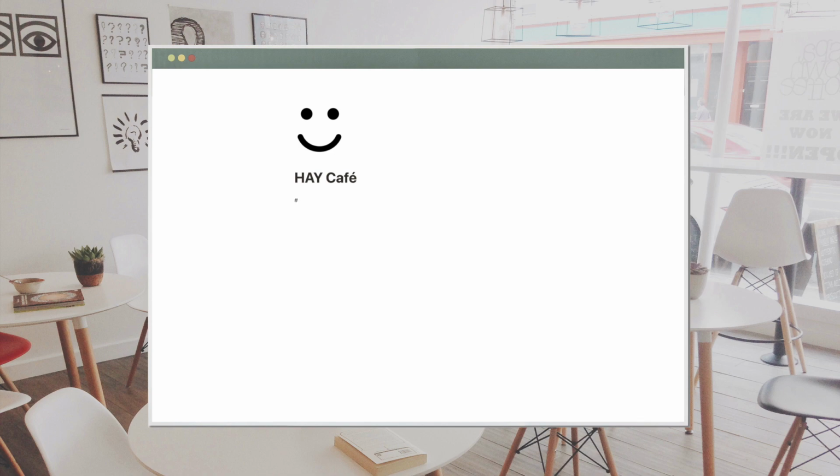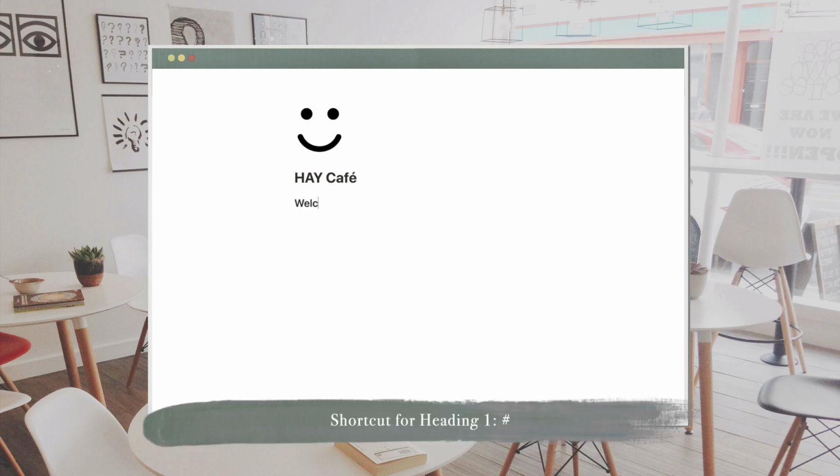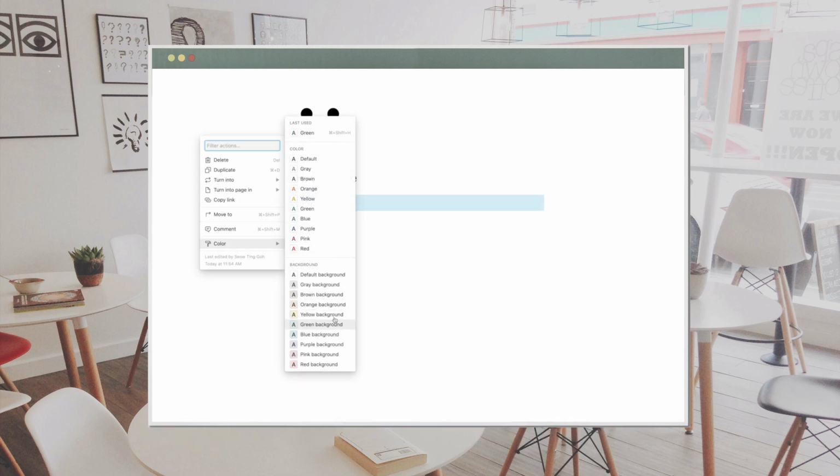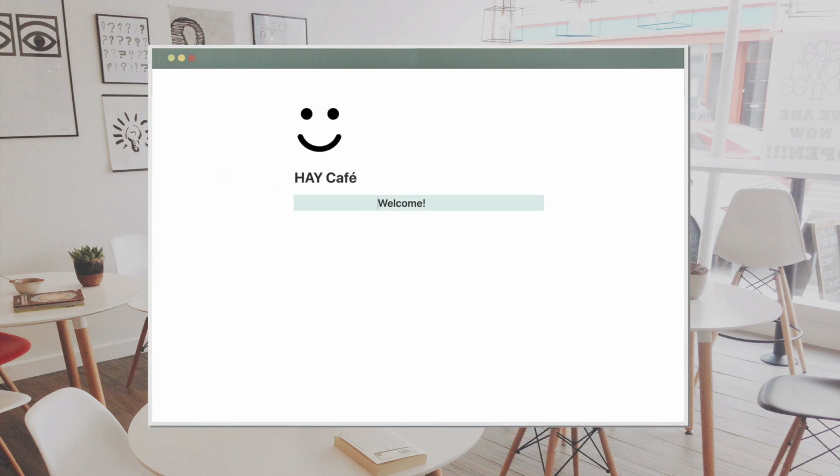Moving on to the first section, I added a heading to say welcome, and I set the text background to green. Here, I made a section to write down the task of the day as well as a would be nice if list for to-dos that I can complete if I have extra time after completing the main task.